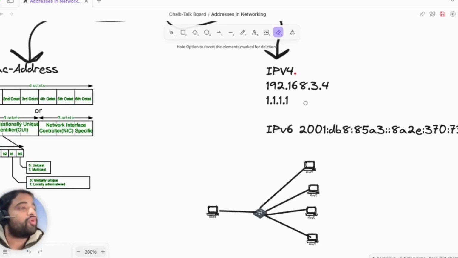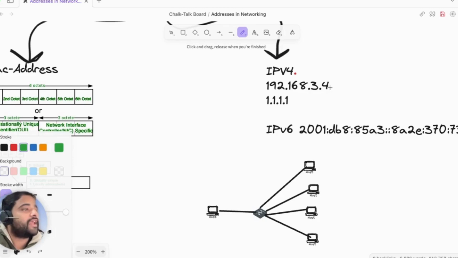Now IPv4 is like this: 192.168.3.4. So there are a total of 4 octets. In a MAC address there are 6 octets, and in an IP there are 4 octets. You see, dot, dot, dot. These are represented in decimal. Decimal numbers are 0 to 9, and MAC addresses are shown in hexadecimal, 0 to F.